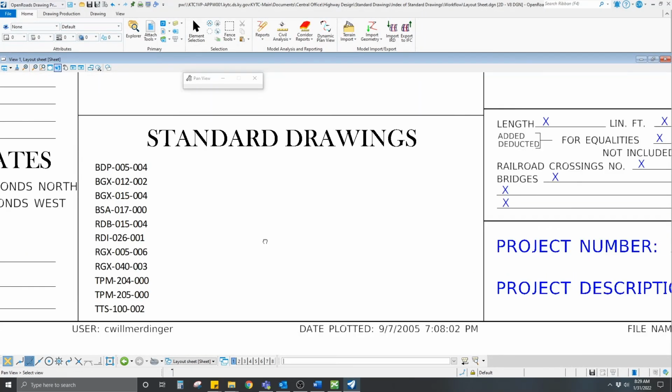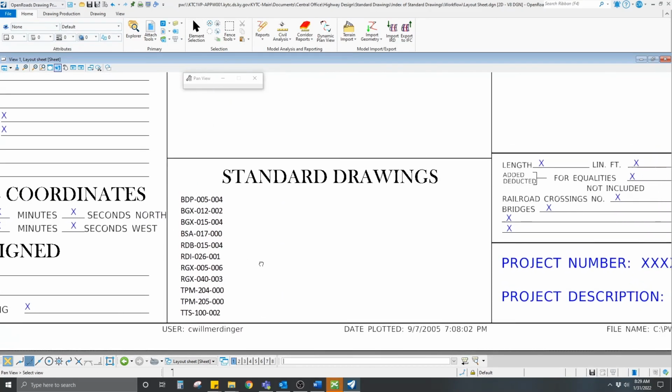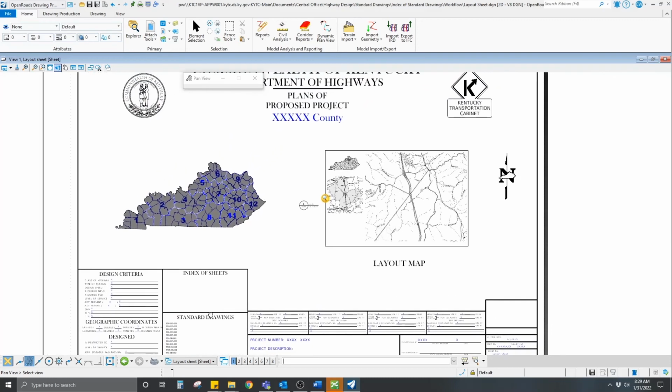And that is how you place your standard drawings on your layout sheet and create your layout sheet with the layout map.